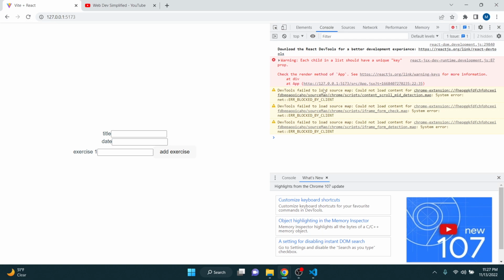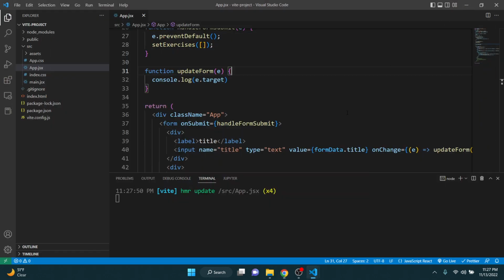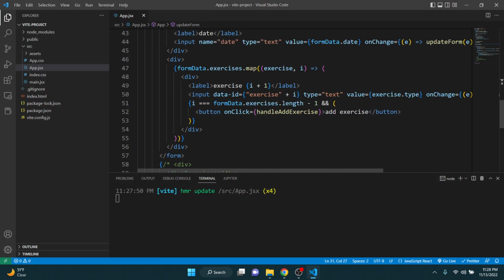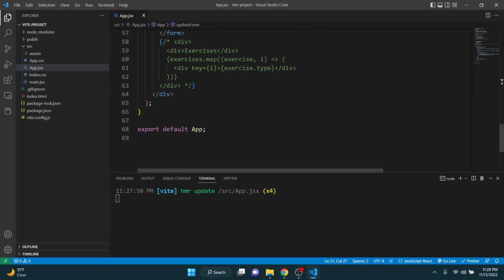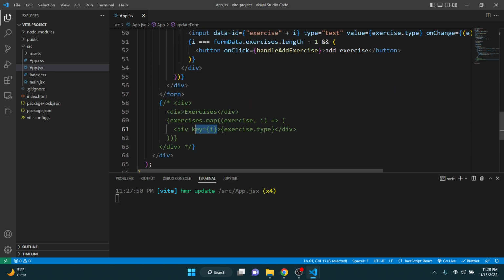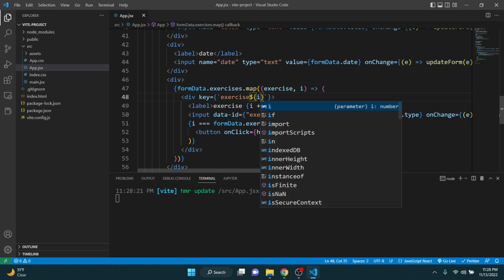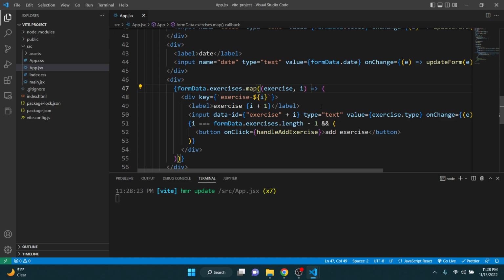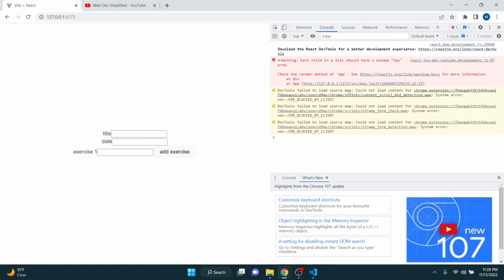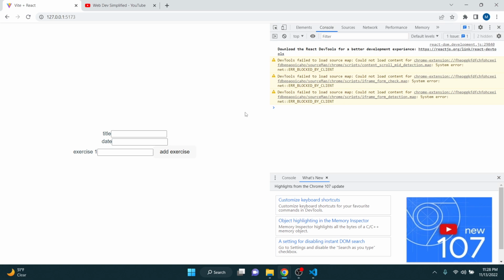E dot target. Each child should have a unique key. Did I not do that already? Oh, I only did it over here. Let's set this to like exercise dash I, something like that. Hopefully that warning goes away. Why is that not going away? There it goes. Okay.